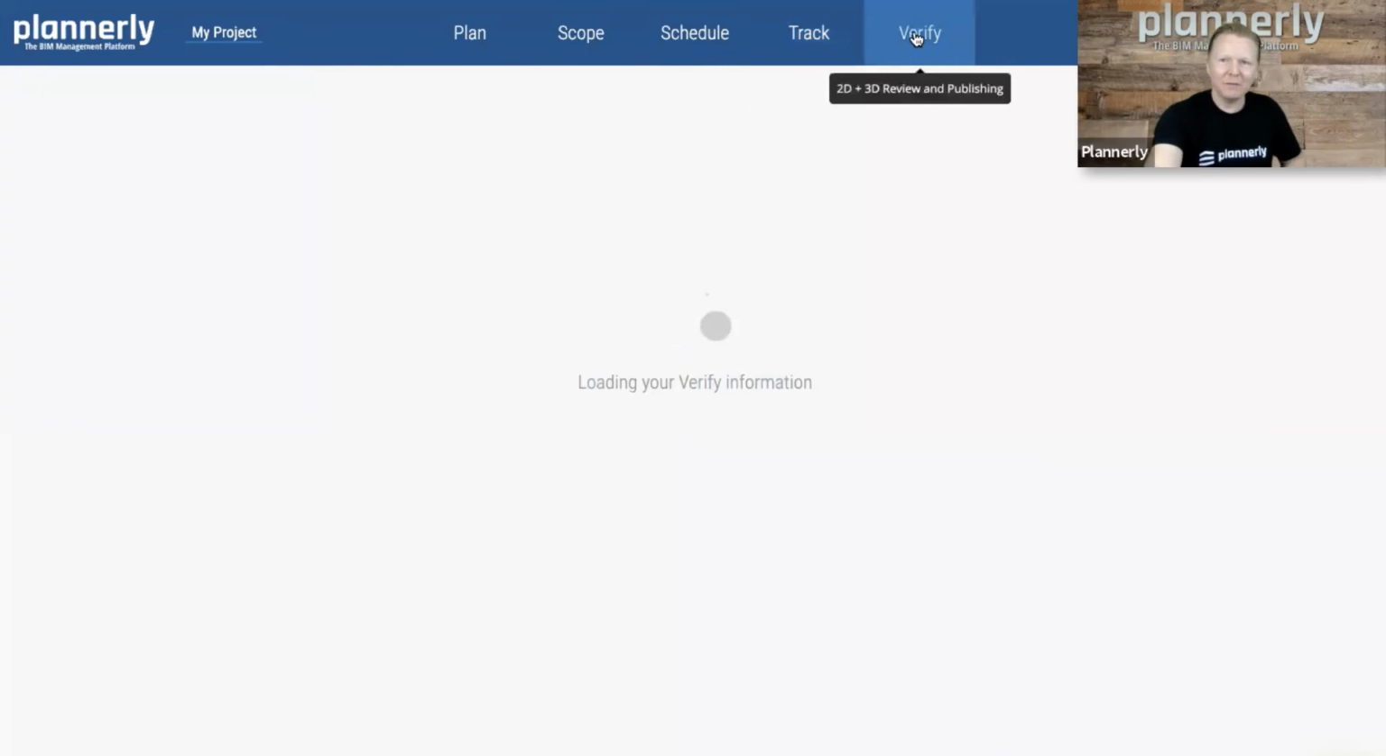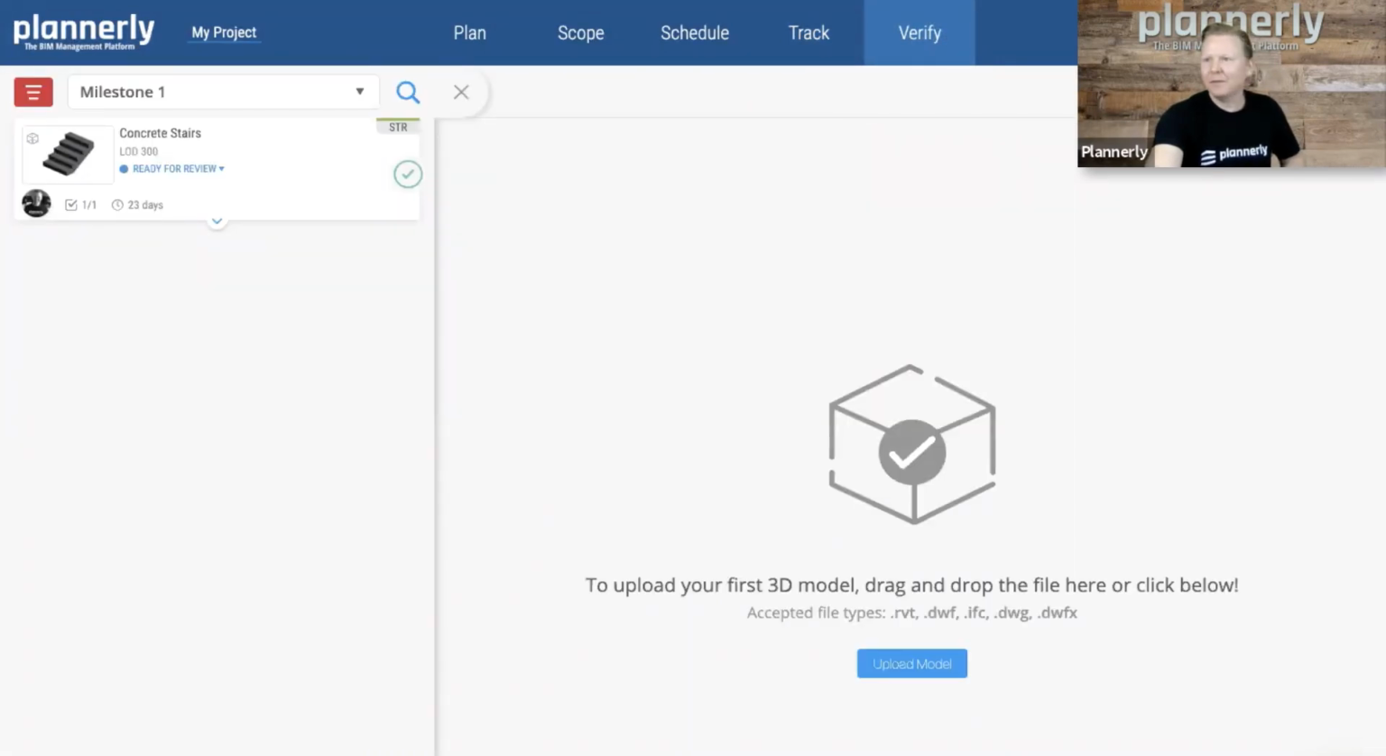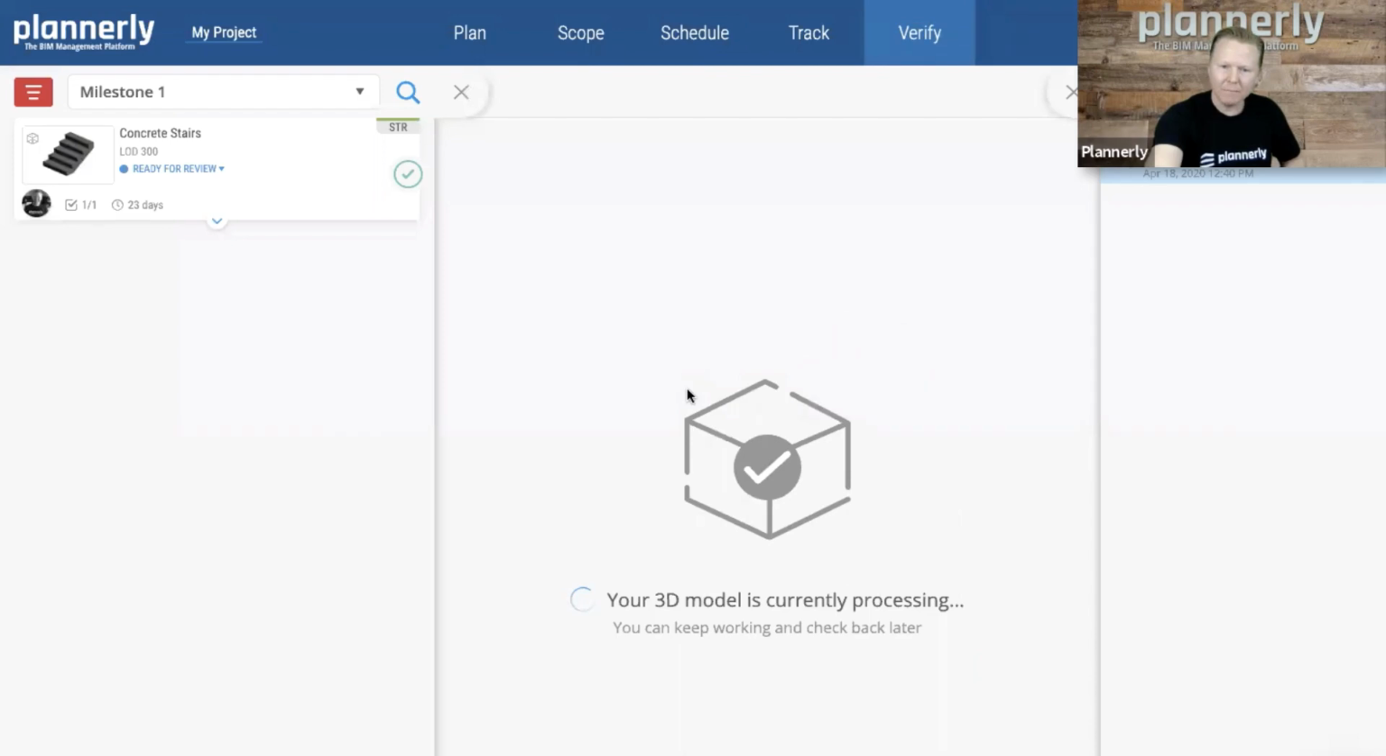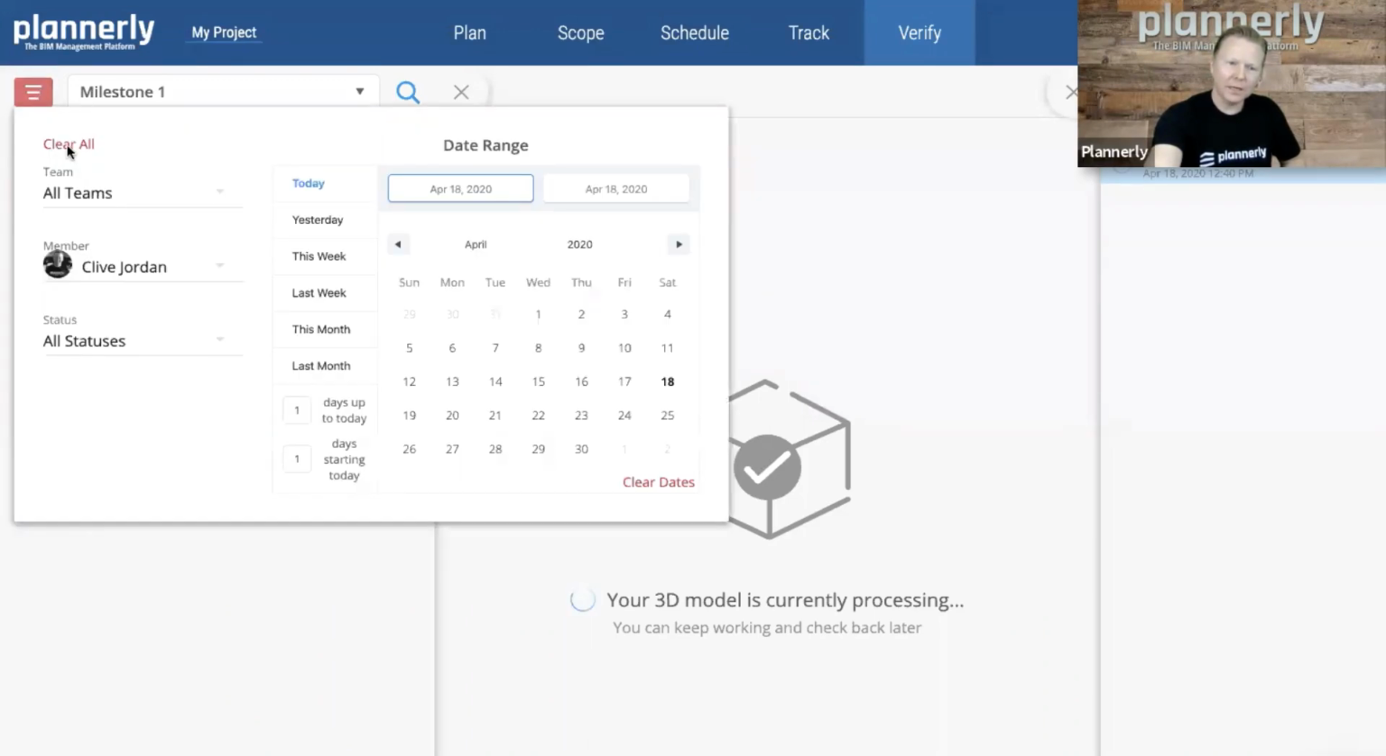So let's move to the verify module. And the first thing I'm going to do is grab a model and just drag and drop a structural model into our 3D window so that it can start processing. And then on the left-hand side, I've got our tasks that have now been filtered. They were filtered for me. Let's clear that filter so we can see all of the tasks.